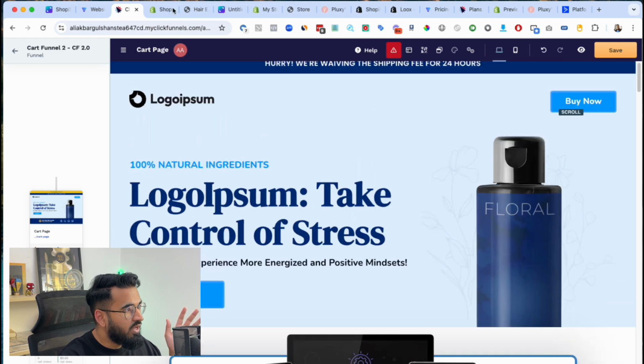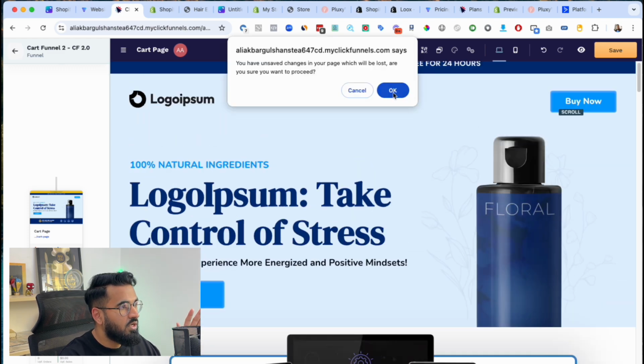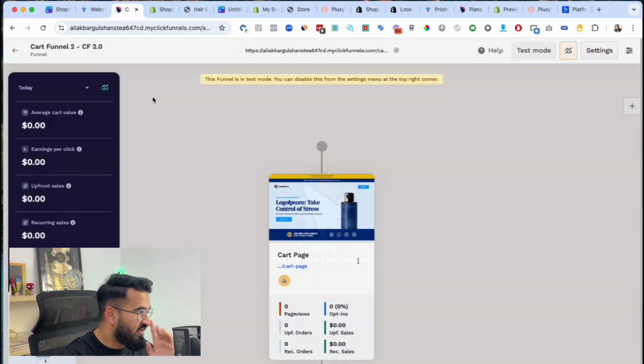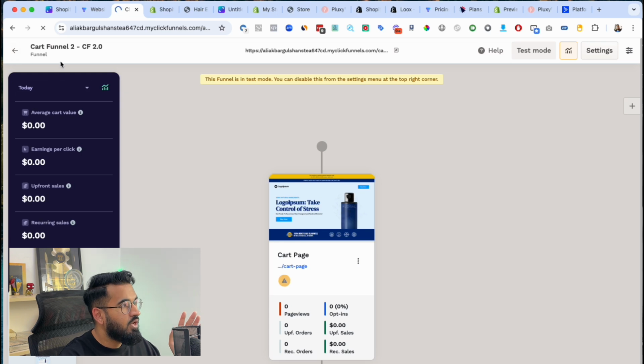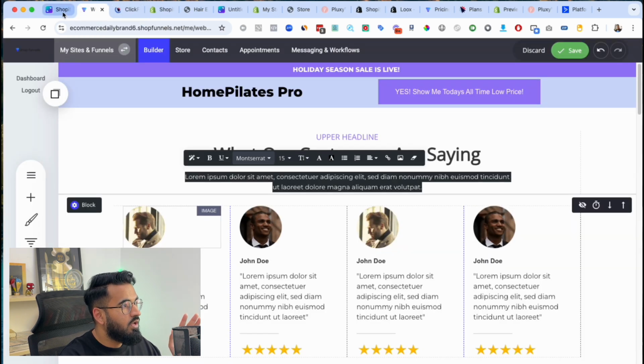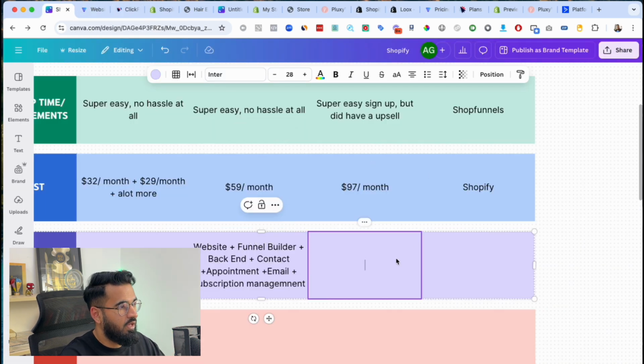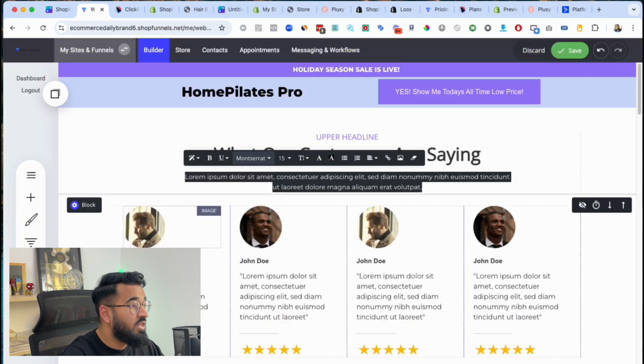Okay, so after doing all of this analysis, I think I'm finally ready to make my verdict. So they have a website builder, a funnel builder, but there's no cohesive design language. Their backend is not that good. They don't have, oh, they do actually, they might.